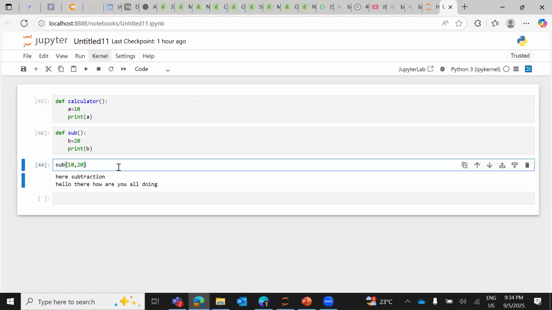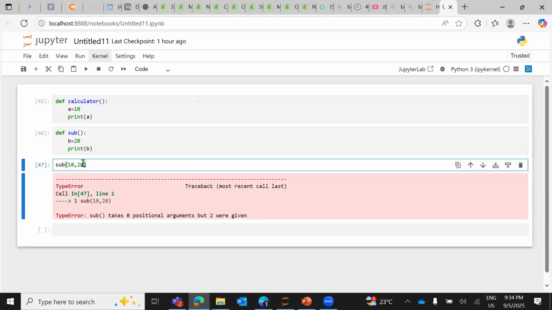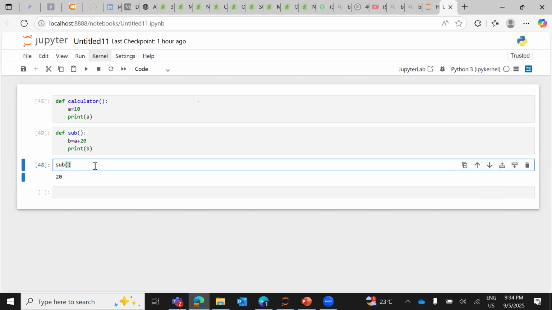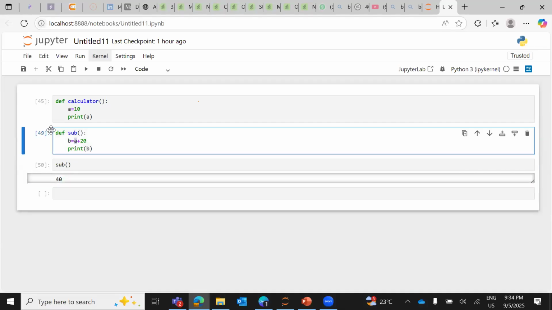When I call the function sub, see, b is getting printed. In the same way, if I call the function calculator, a is getting printed. Now, if I try to access a, see, a is over here in this function, right? So if I do this, what is going to happen now? When I call the function, it's going to give 40. Why? Let me run this also to see what the sub function has done.